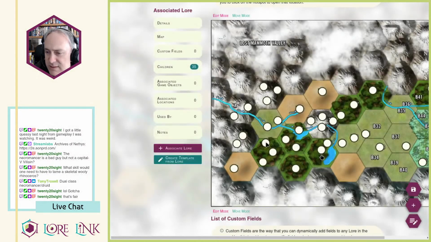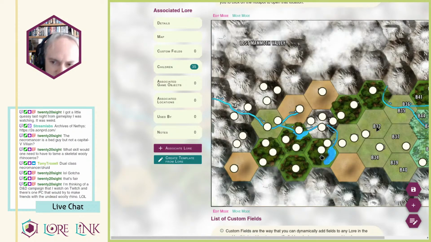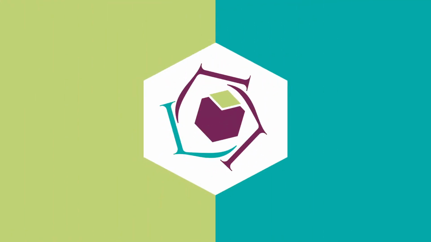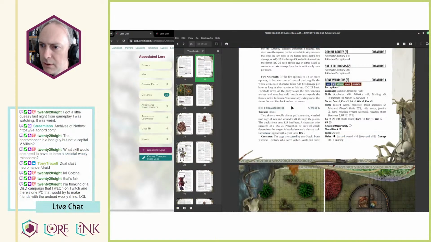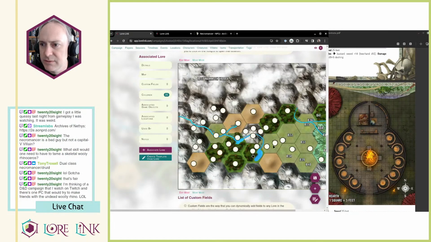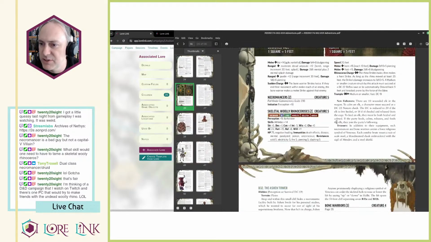Caravan route and save. So B32, this is going to be the big bad thing. That is really the culmination of the first part of this campaign. It's getting to that location. So let's take a peek at that together. So once they've completed the caravan route, we take care of the encounter on the caravan route, we're going to head up to B32.